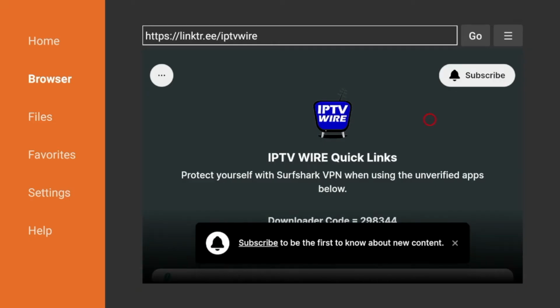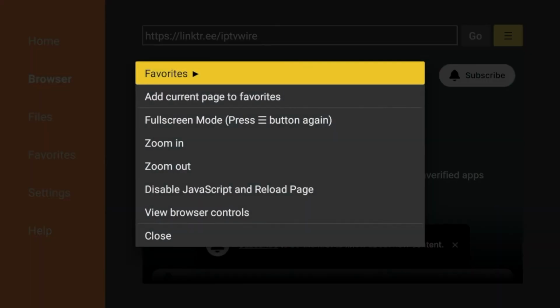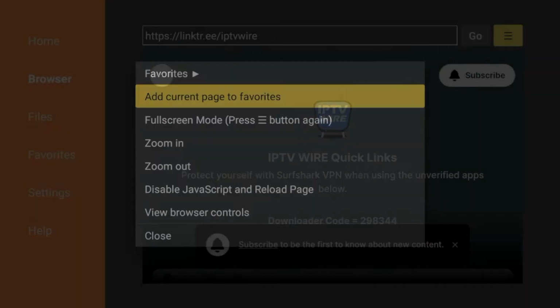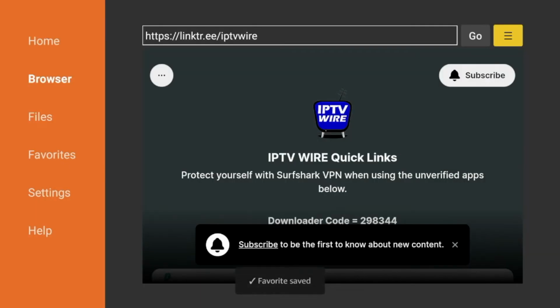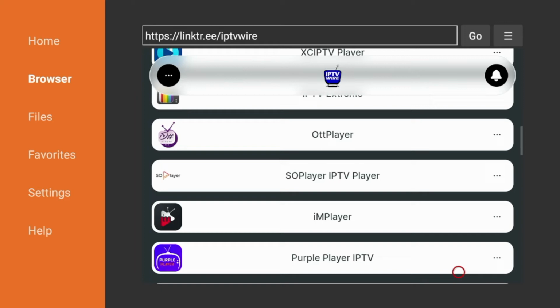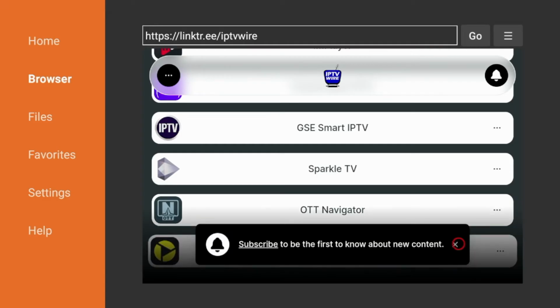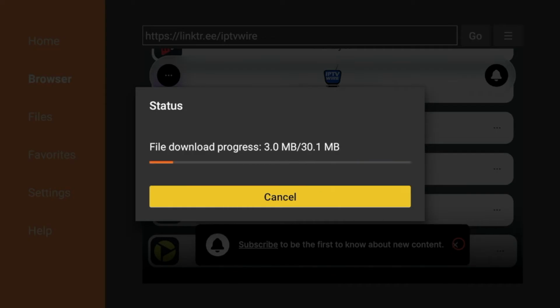And guys, the first thing I'm going to do is come up and hit this icon with the 3 lines here, and I'm going to click Add Current Page to Favorites, and I'll click Save. So now our Quick Links page is saved in our favorites within Downloader. So once you're on the Quick Links page, scroll down a little bit, and you should see it right here, Televizo. So once you see Televizo, click that, and it should launch the download here. So then wait a few seconds for Televizo to download.